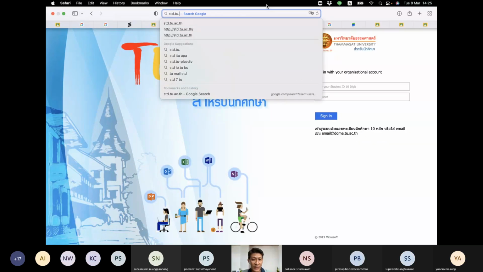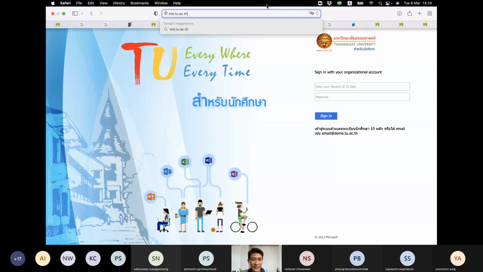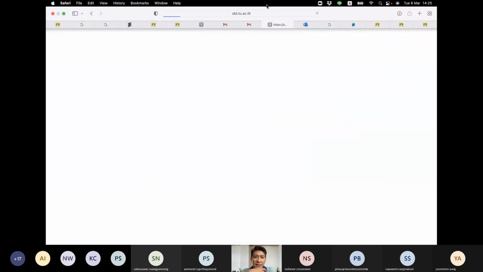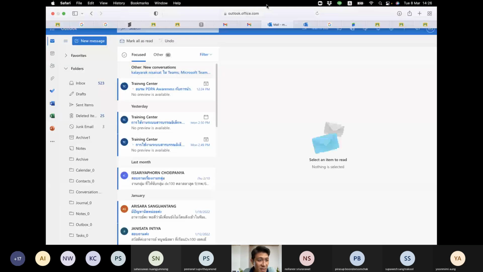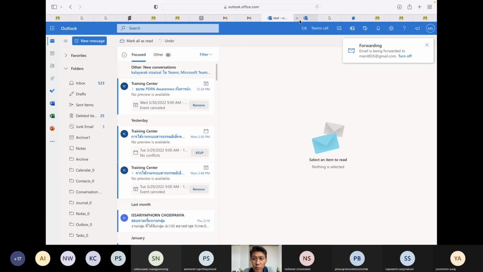Okay, you go to std.tu.ac.th, enter. Oh, I already logged in. It will go to some page, and then you log in using your Dome account. Okay, and then you will come to this page. Once you log in, it will come to a page that looks something like this.